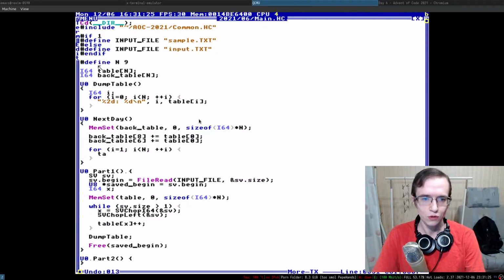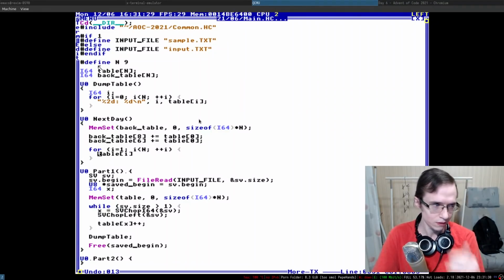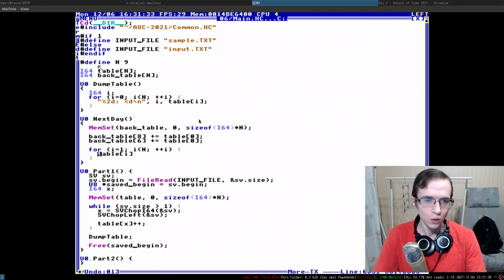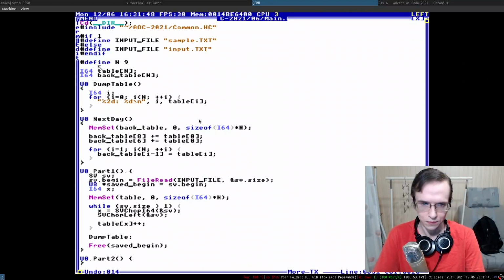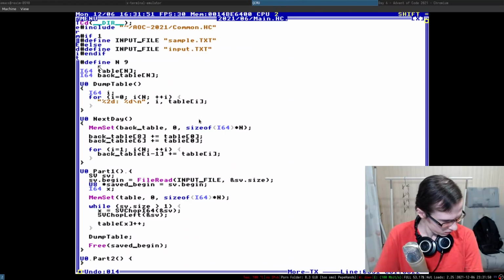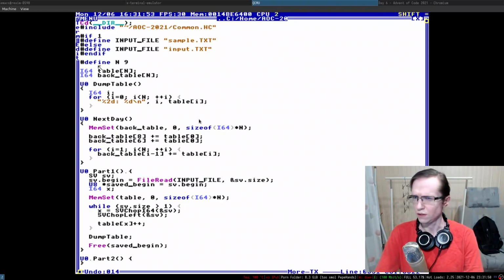Then what we need to do is take table I, and everything in table I will become table I minus 1. Since we start with I equal 1, that should be a valid thing. Actually plus, we have to do plus. Is that it? I think that is it.